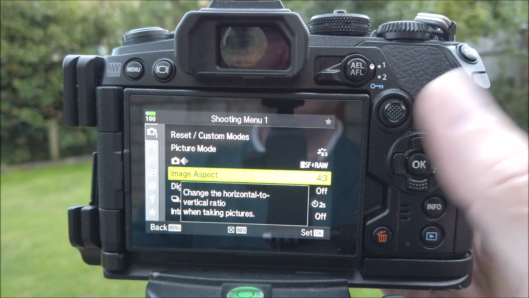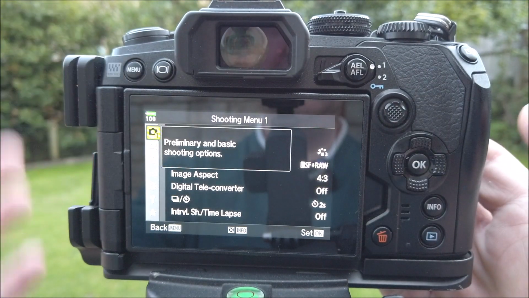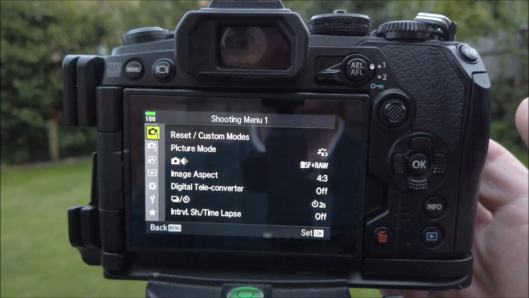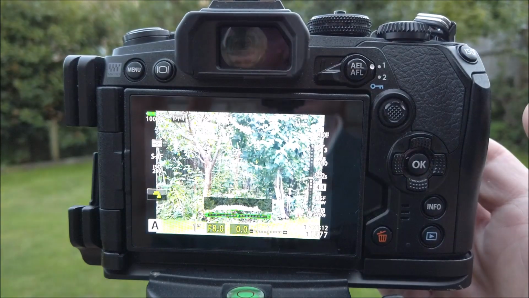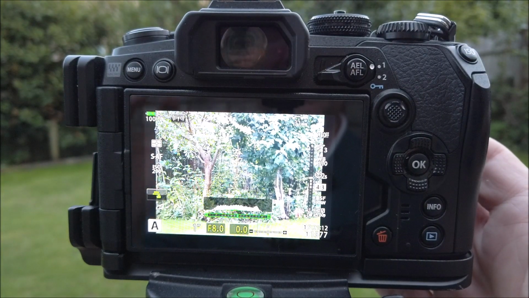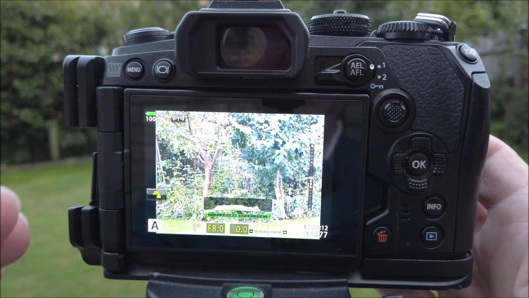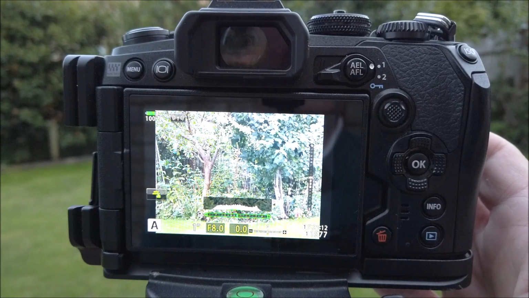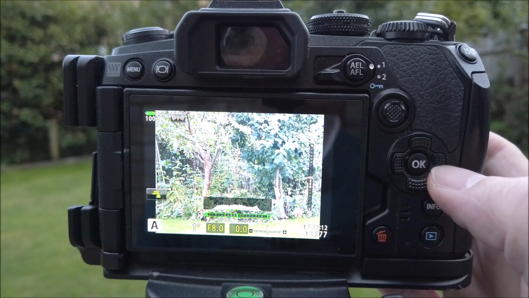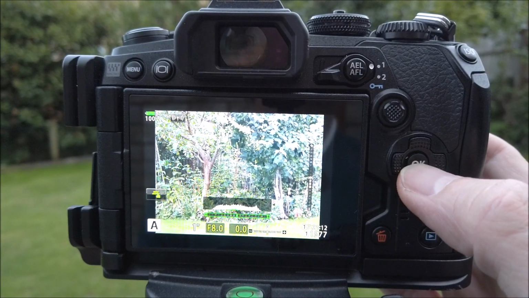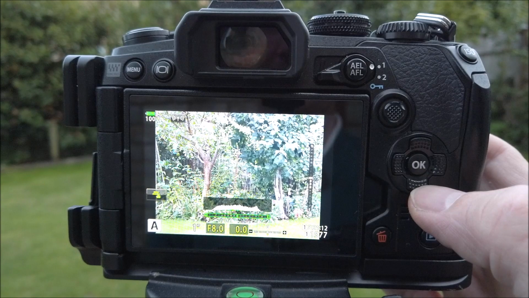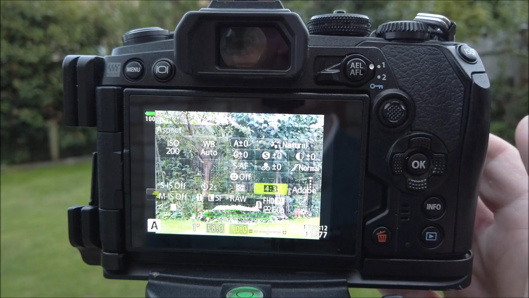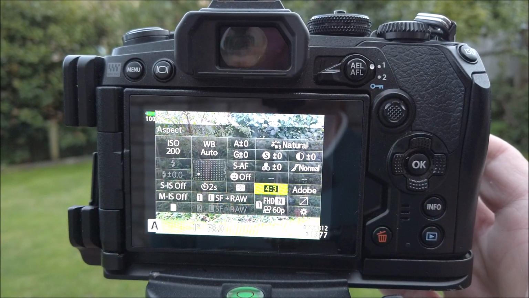Now, if I used that an awful lot, then I would know where to find it within the menu and just be able to go straight to it. However, Olympus have provided a really, really quick way of getting at these common functions very, very quickly. And it's a piece of functionality called the Super Control Panel. And the Super Control Panel looks like that.